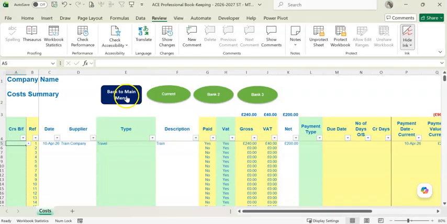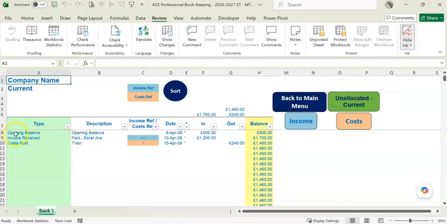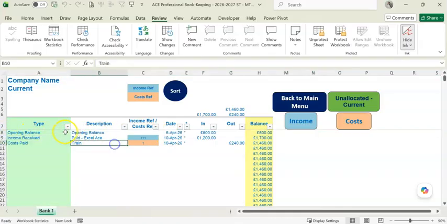So we can then go back to the main menu. That is now your income and your costs. We've then got 3 bank accounts. I'm just going to show you one of them because they're all the same. If I click on current, what you can see here is the first row we have is our opening balance. I think that was locked for editing, or maybe it's not. We can put in our opening balance. So I've said we've got £500 in, which gives me a balance of £500.